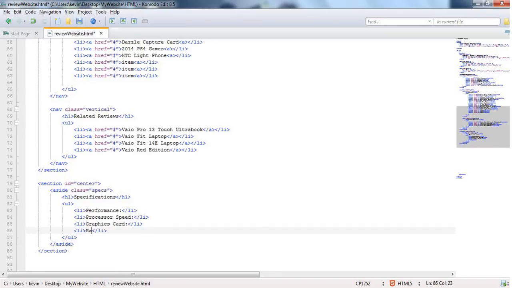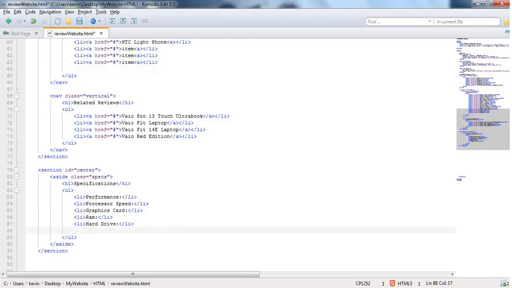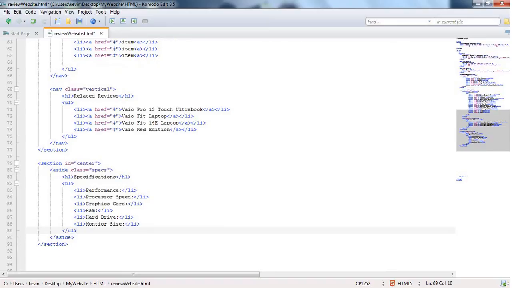Let's see. Oh, RAM. And obviously, if you're doing a real website, you would put information in here, for example 4 gigabytes or whatever the computer you're reviewing has, or if you're doing even a review website. But right now, I'm just going to leave it blank just so y'all can see it. But obviously, you would put some information in there. Hard drive. And I don't know, probably monitor size. We'll just keep it simple. I suppose you could put other things in there, but we'll just keep it simple. And that should be it. Of course, you want to end your tags here like we did.